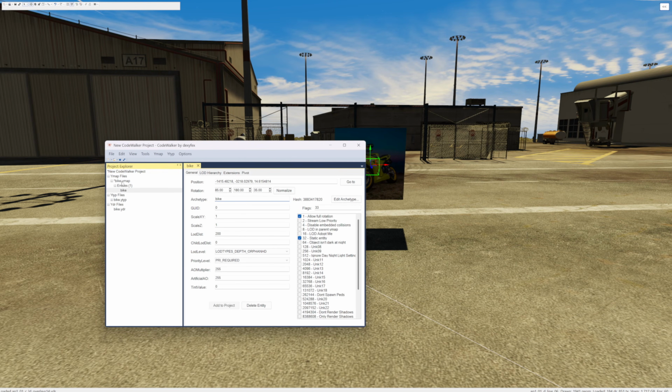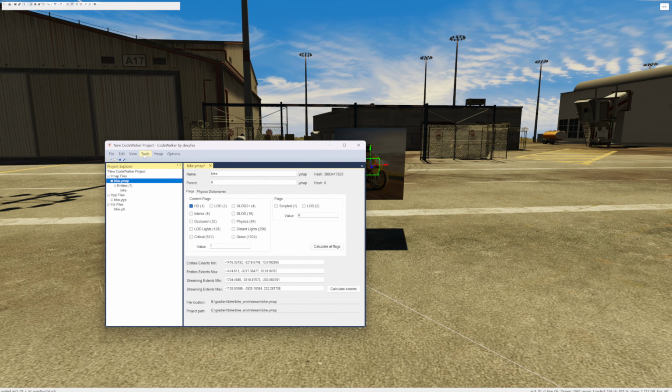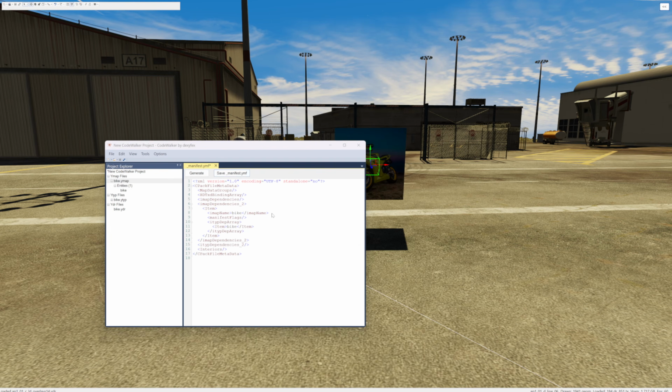So now that we've done that, save the Y map. Go to the Tools tab, Manifest Generator. Save the manifest to your stream folder. All right, and that's everything you need to do. Just put this in your server resources, and we're gonna load into the server and test it out.